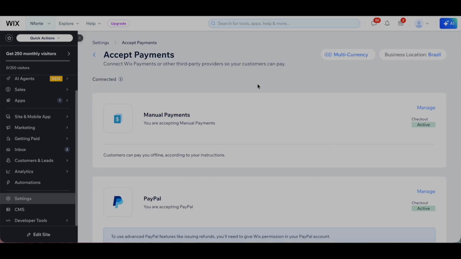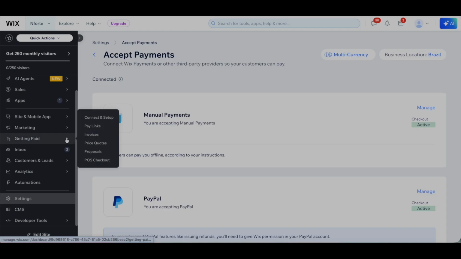Now that I have a number of payment methods connected to my Wix website, we can head back to the Getting Paid tab to select the way we want to accept payments. These include pay links, invoices, price quotes, proposals, and POS checkout. Let me walk you through each one.